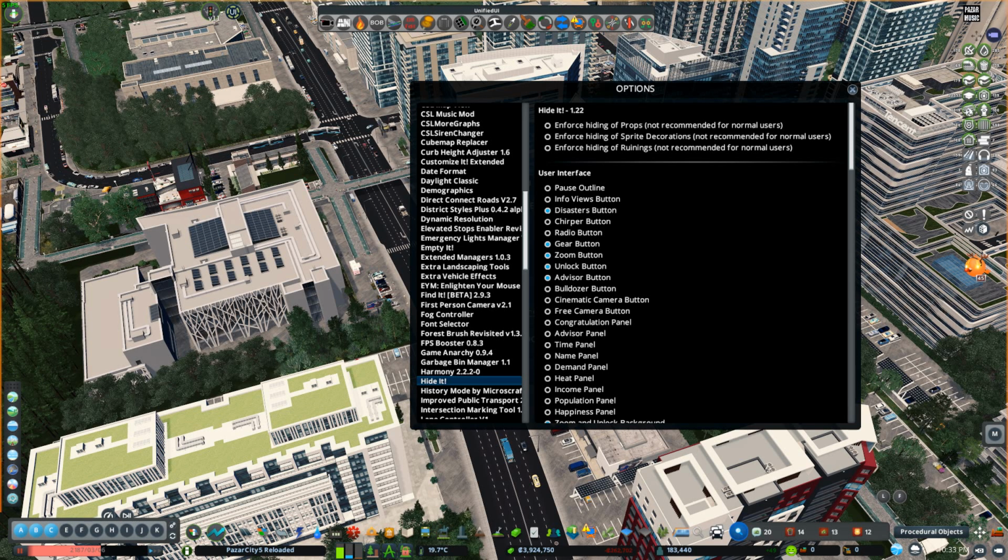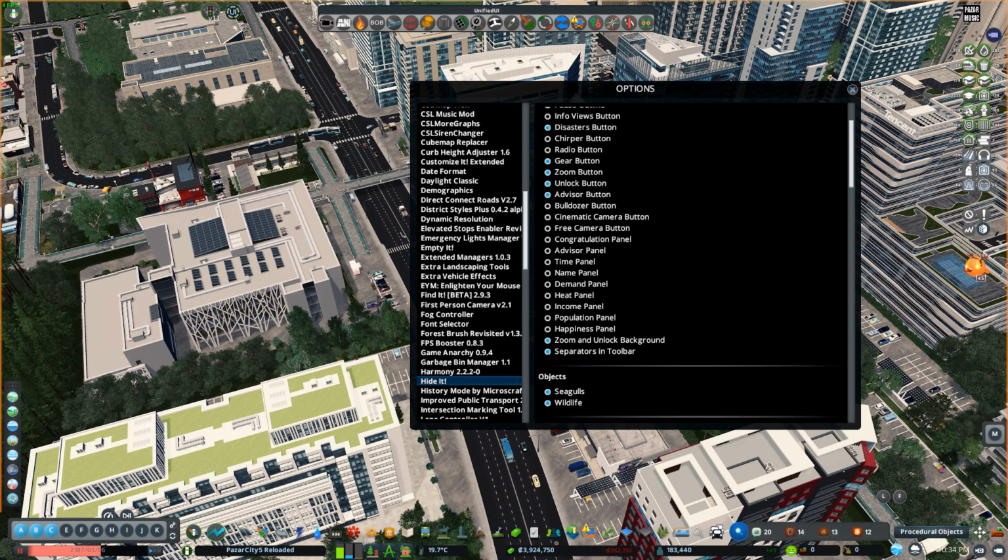I have hidden the disaster button, the gear button on the top right corner, the zoom button in the top left corner, the unlock button, the advisory button, and I also have hidden zoom and unlock background. And please, this is very important, you have to hide separators, otherwise the icons down there are going to have separators and it will leave you less space.